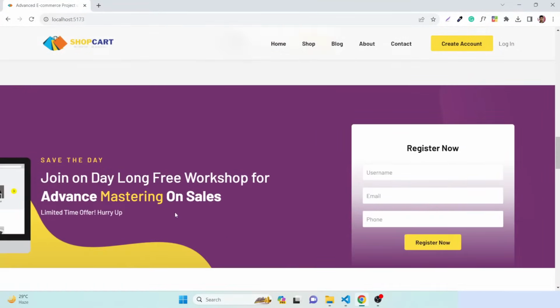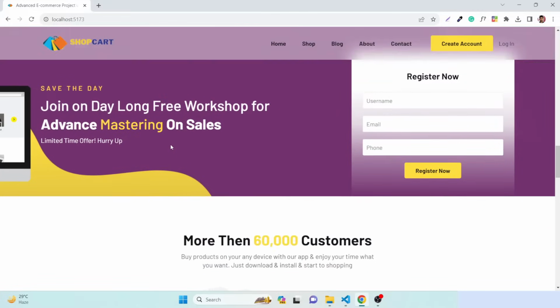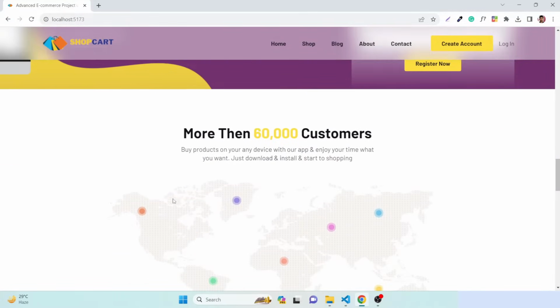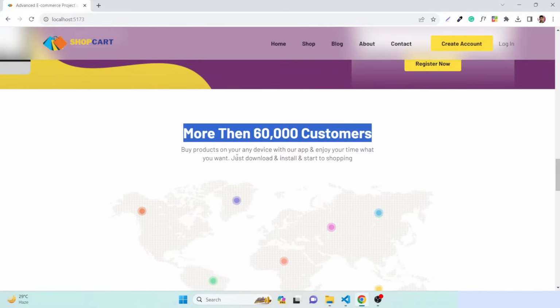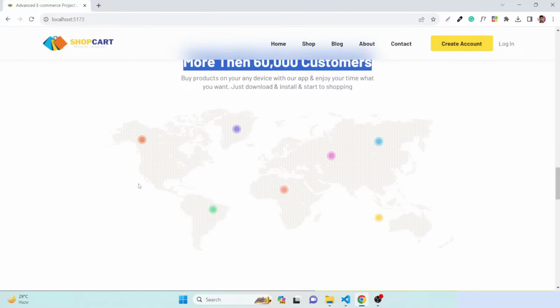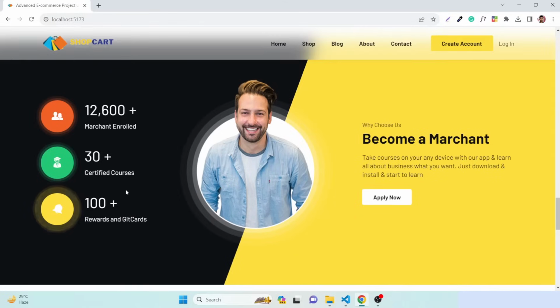Then beauty products, as well as this classic promotional content, and here you can see we have 60,000 customers, and here the locations. By default, if you hover, then a tooltip will open, and you can see how the effect is. I will share my secret so that you can build this type of hover effect when you hover. So this will show specific locations.